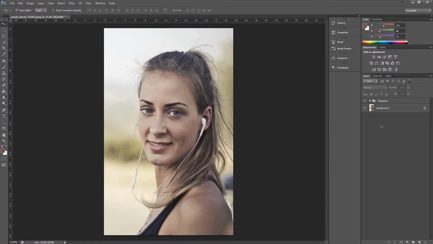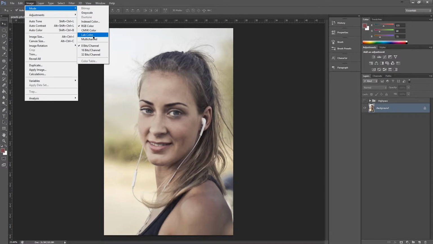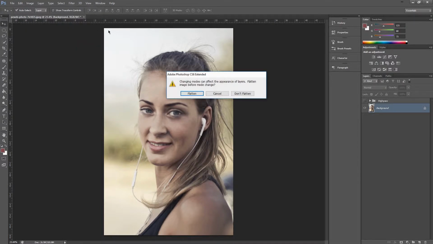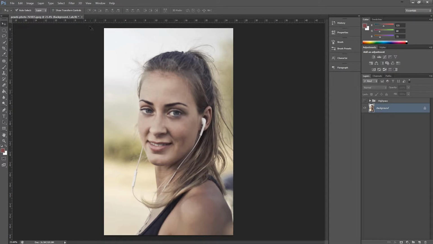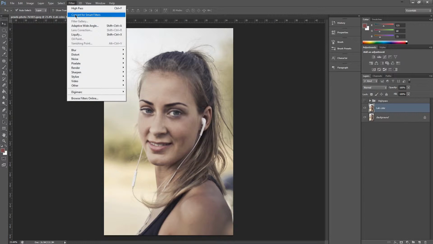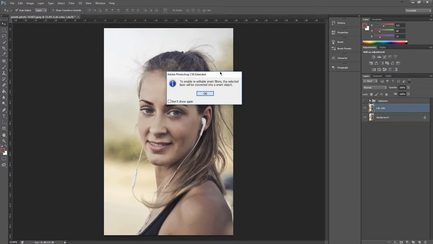The more complex one involves changing the color mode from RGB to Lab color. I'm going to select here don't flatten because I want to keep my high pass folder from before. Okay, now we're on the Lab color mode, not RGB anymore. I'm going to duplicate the layer again, rename it to Lab color. I'm going to create a smart object out of this layer because we want to add some effects and we want to be able to adjust it later.